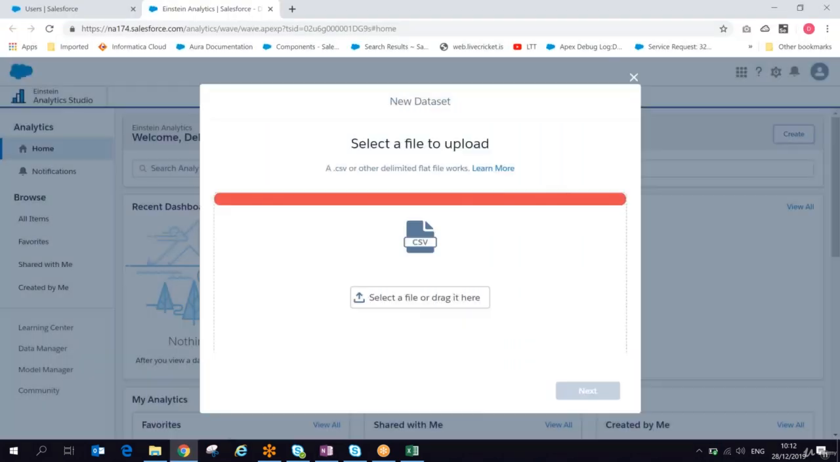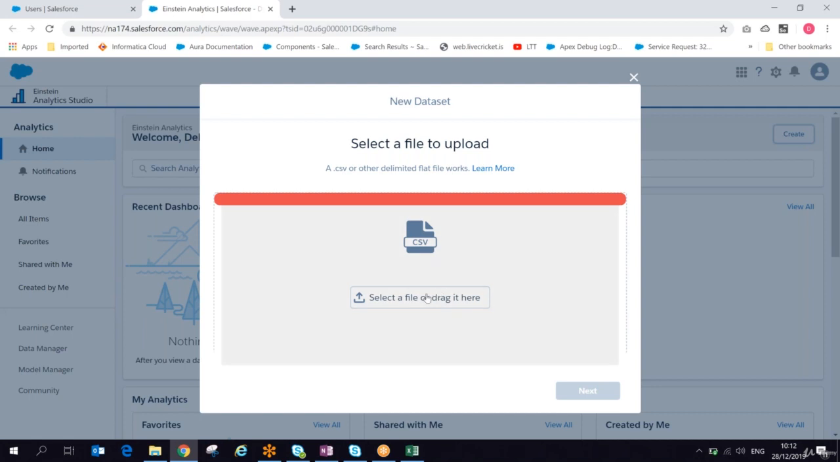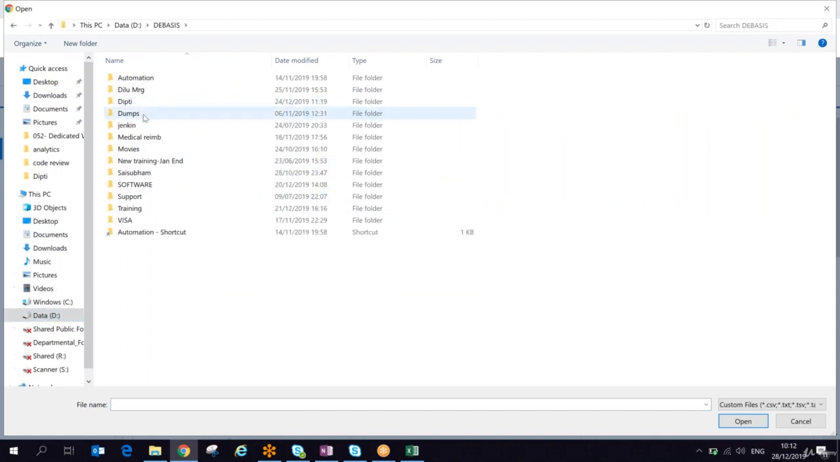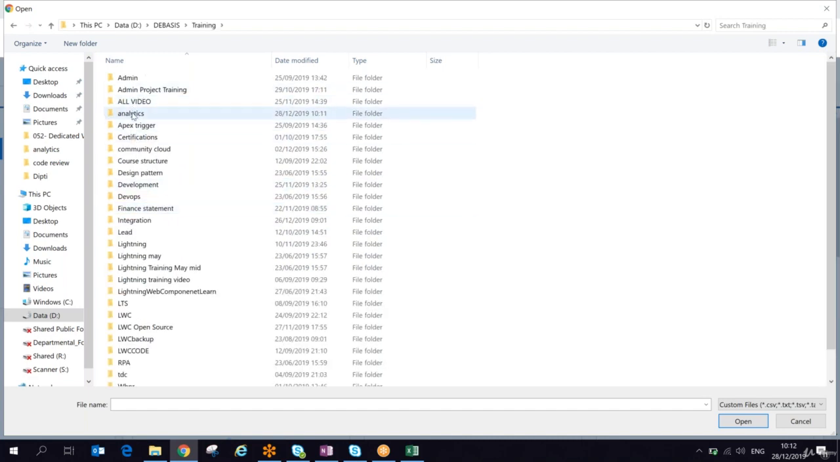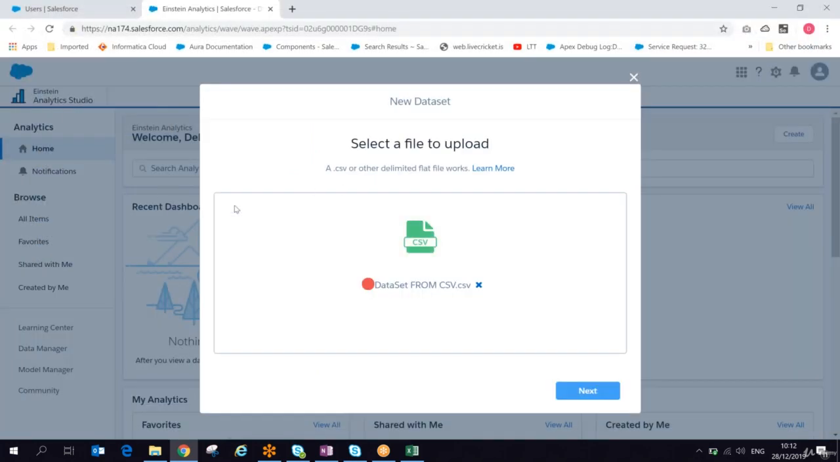As you select your CSV file, it will ask for a file to upload. Then you do the file upload. I can select the file or drag it here. I'm going to select the file. So I go to my drive where I have my file stored. From there, we'll see where I'm going to get this. This is my file. Once you upload the file, you click on next.